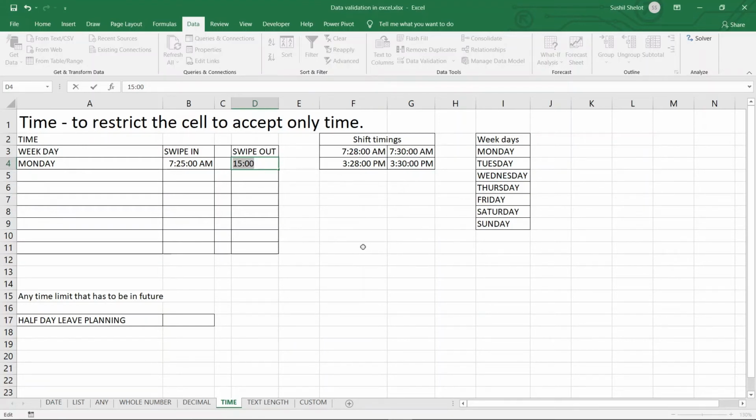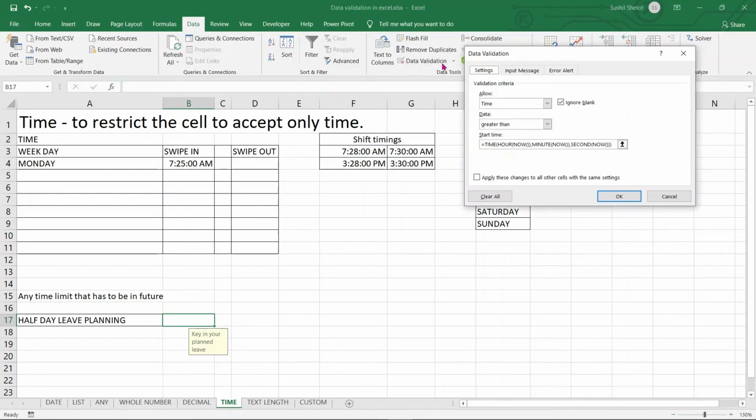Well, it is discipline that one has to maintain, and if one has to leave half day, then the leave planning has to be very well done. And here, one has to do the leave planning as per this. So how does one do a leave planning? Now if someone wants to leave at say whatever time it is now, if someone wants to leave right now, how does it affect?